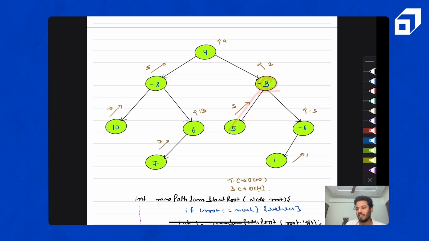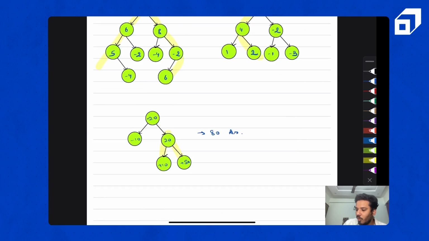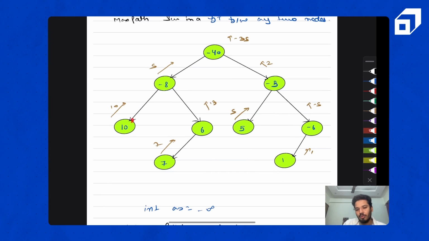Whatever is the maximum sum path, it will have a root. So I will give every node the chance to be root, and I will calculate the maximum sum path there. For example, what is the maximum sum path between any two nodes in which this acts as a root? Nothing but 10.